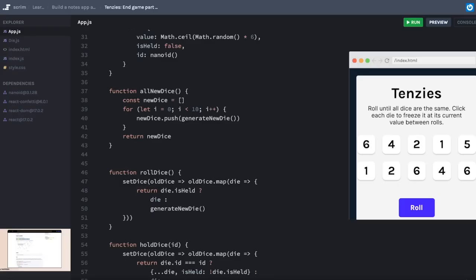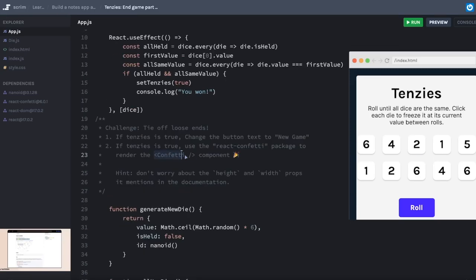Okay, it's time to tie off a few loose ends inside of our tenzies game. This challenge comes in two parts. First of all, if tenzies in state is true, I want you to change the button text down here to say new game instead of roll. Secondly, and probably the more exciting of the two challenges, is that if tenzies in state is true, to use the React confetti package to render a confetti component.